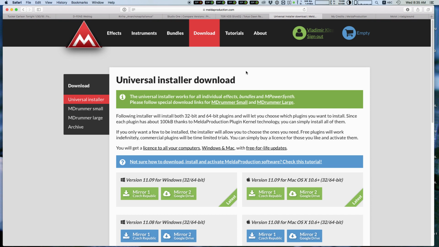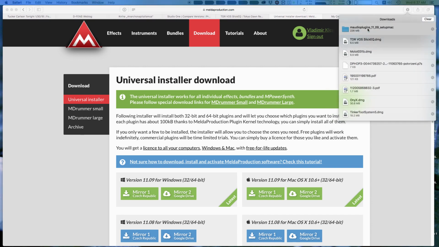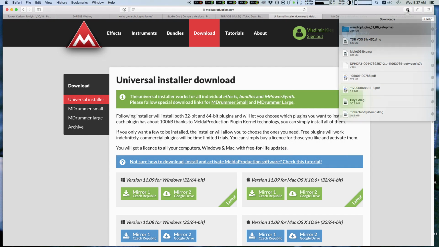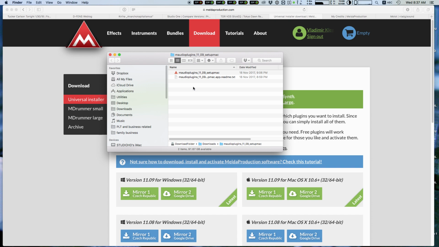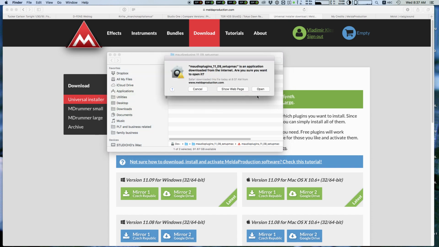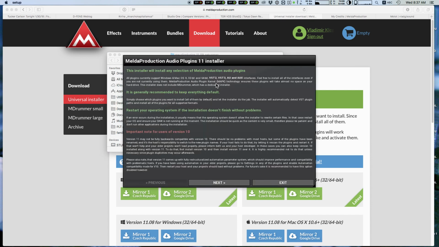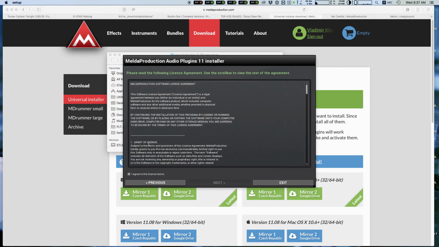To download this bundle, you just create an account with Melda Production and then on a download page select your OS. I've clicked on the Mac version and after a short while I have the installer in my download folder. Here it is, and it's just one double click away now. After standard macOS warnings, you are finally installing the bundle.